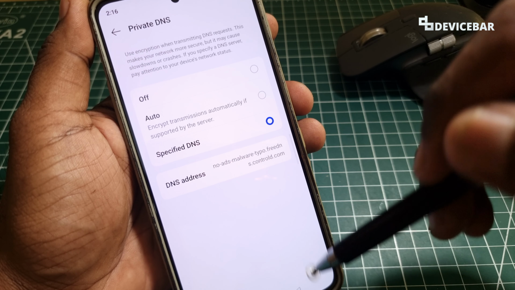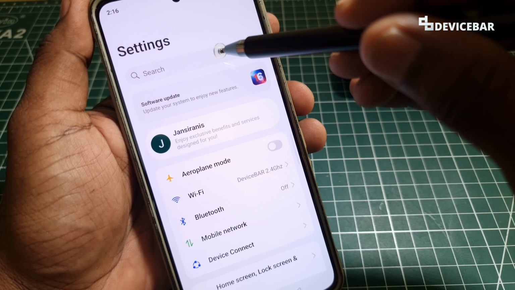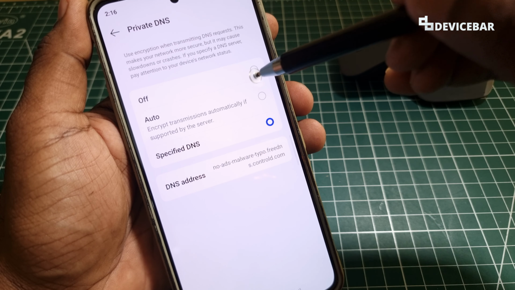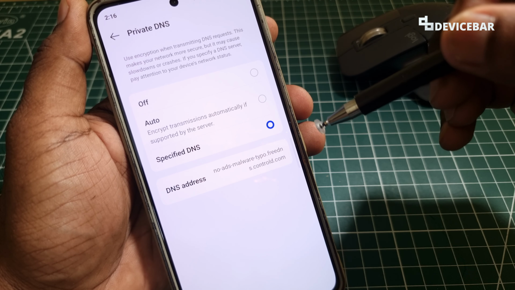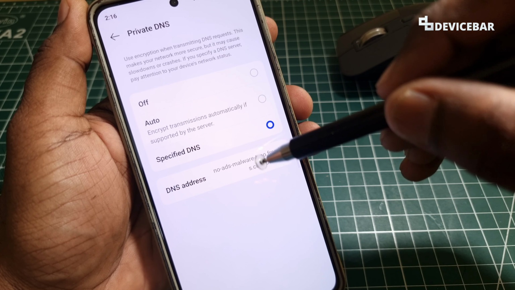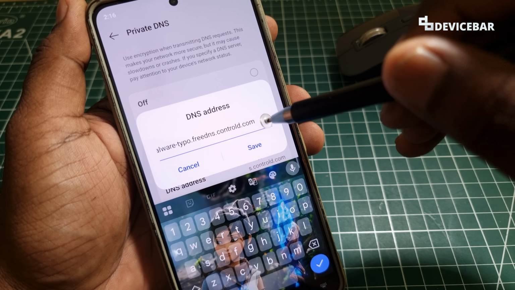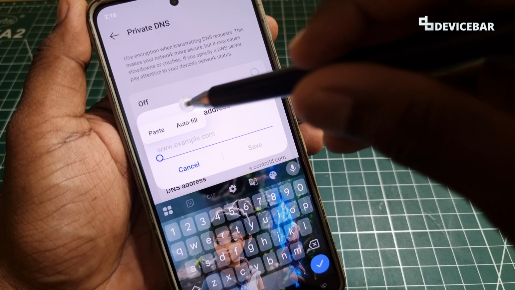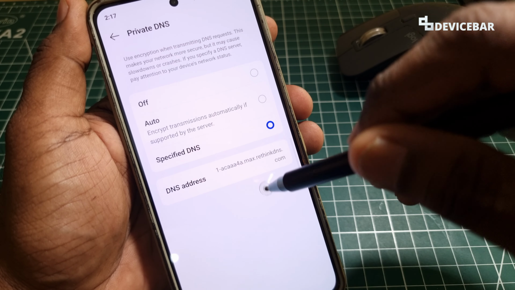We can select this. Or we can go to the settings and use the search option to search for private DNS. We will get this. That's all. Here we are going to add the copied DOT value in the specified DNS option. We are going to select this. We are going to remove this. And we are going to paste the one we copied right now. And we are going to save this. That's all.